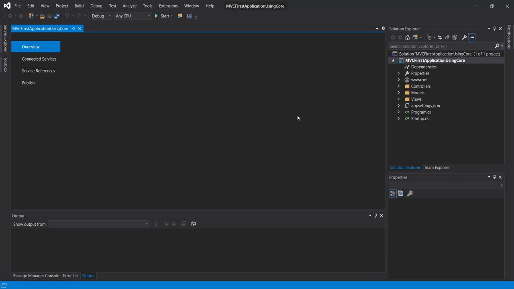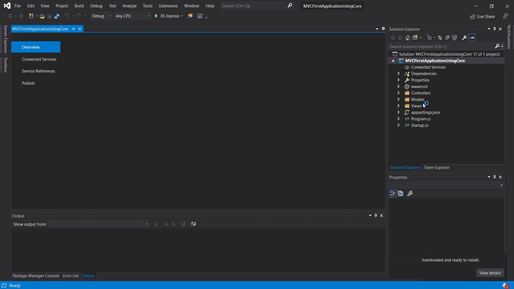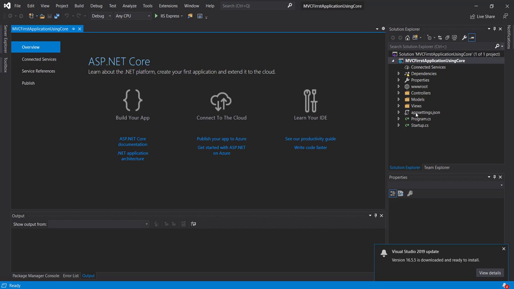Now you can see our first MVC-based application is ready to use. You can see the folder structure. It's quite a little bit different with respect to the .NET Framework MVC structure. We will cover what each folder and file is and what its role is in the upcoming videos. So let's run it using our IIS Express.